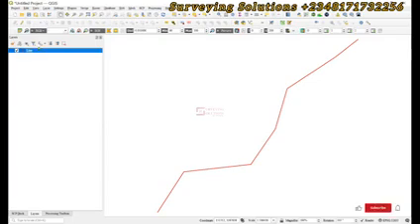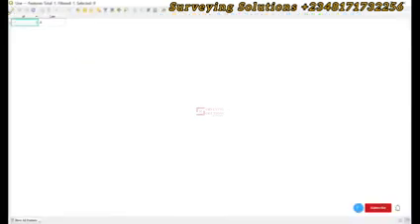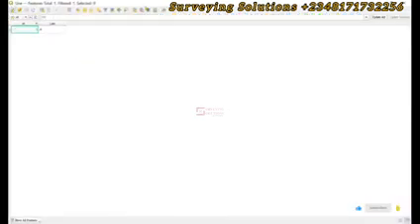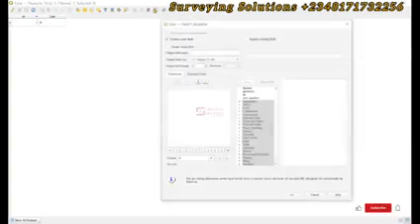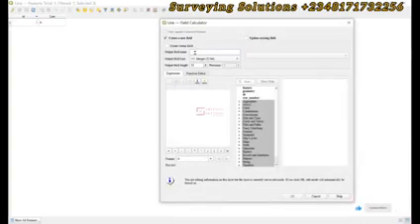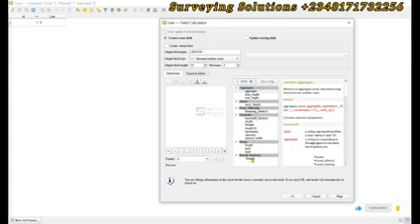Let's open the attribute table of this line, and then we can open the field calculator and create a new field and call it length. It should be decimal, to 3 decimal places, and then we can search for the function that will help us calculate the length of that line. So we have $length.